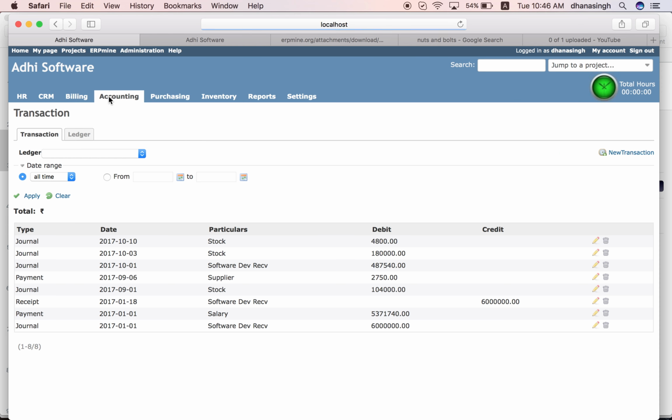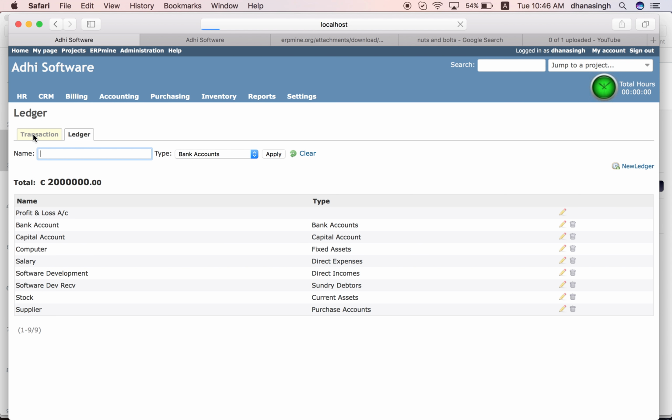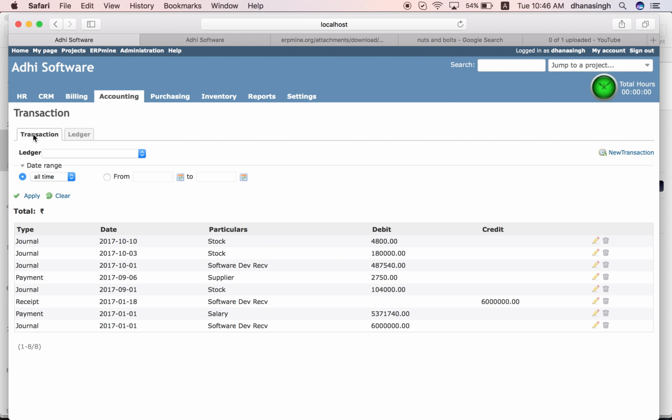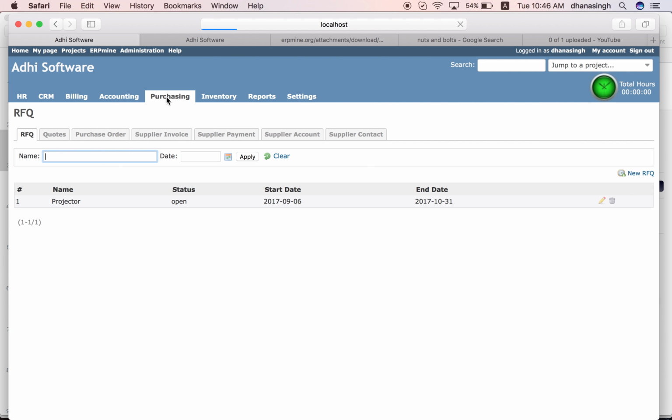Once an invoice is generated and sent across, and the payment is received from the client, those would be automatically entered into the accounting module, and you can also enter other accounting transactions into this using the new transaction here. You would create all your accounting ledgers once, and then you will just start creating transactions. And to get the inventory items into your warehouse, you can use the purchasing module.